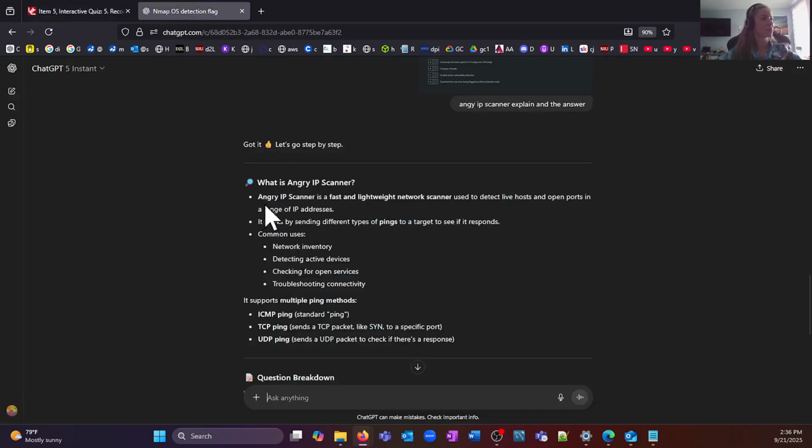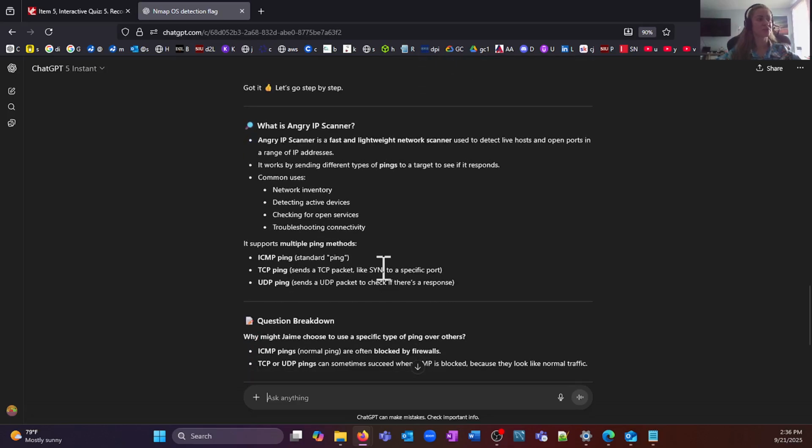Bypass firewalls. Angry IP Scanner is a fast and lightweight network scanner used to detect live hosts and open ports in a range of IP addresses. It works by sending different types of pings to a target to see if it responds. Common uses: network inventory, detecting active devices, checking for open services. It supports multiple ping methods: ICMP, standard ping, TCP ping, UDP ping, which sends to a specific port.